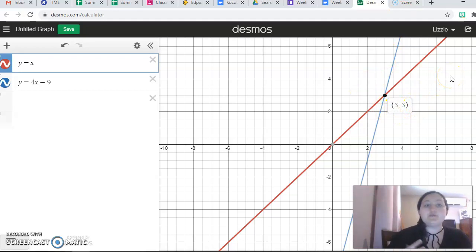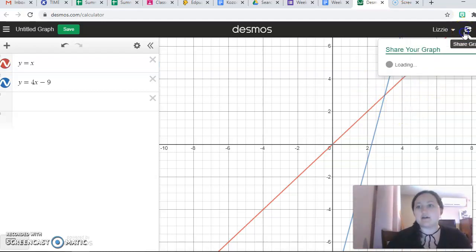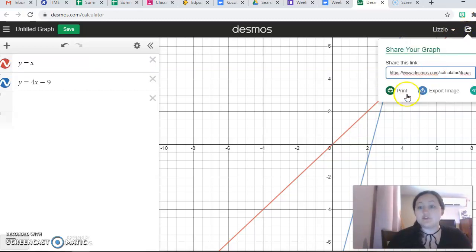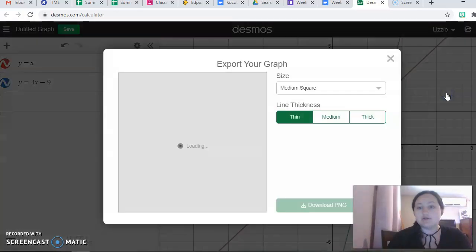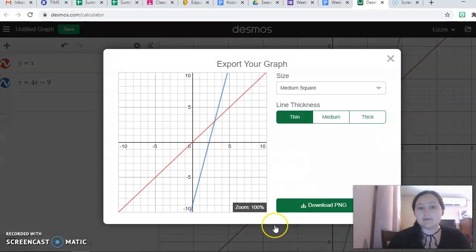Then for this part of the project, you're going to hit this button that says share graph, and then hit export image. You can go ahead and hit download and it's going to save it as a picture. Then you're going to submit this on the Google Classroom page. So you'll have both your written work for the one problem and the picture for your other problem.